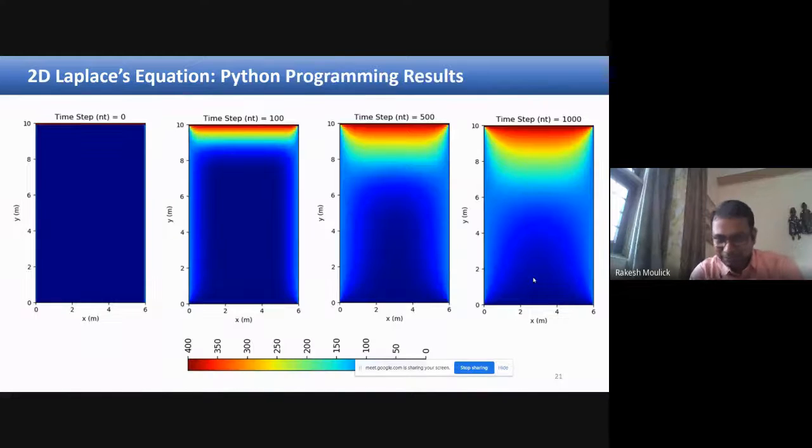Fine. So this is basically the result that we got for 0, 100, 500, and 1000 time steps, right? And this is known as the color bar. The color bar shows, see, wherever this color is, it is 400. So where do you get this color? You get this color over here on the extreme edge. So that is 400. Then below you have got 0.